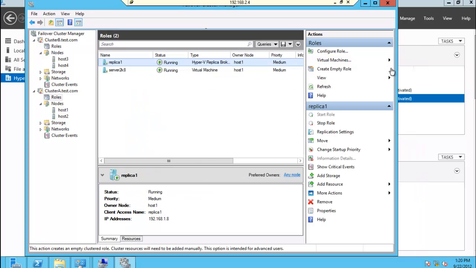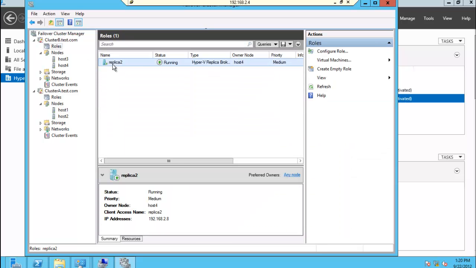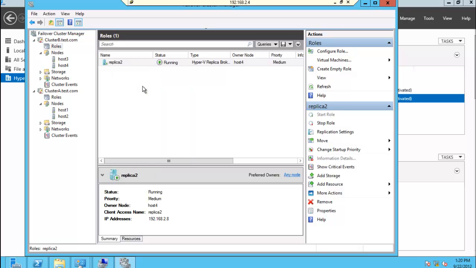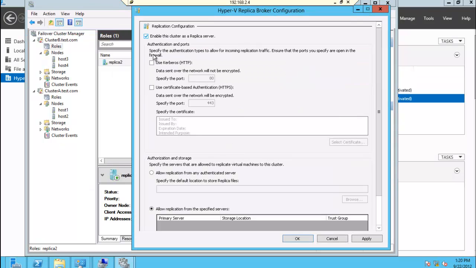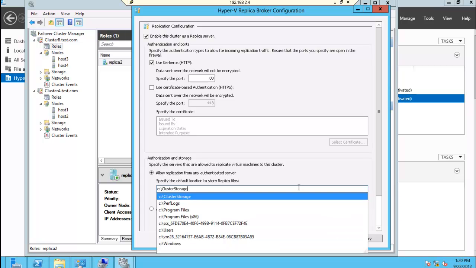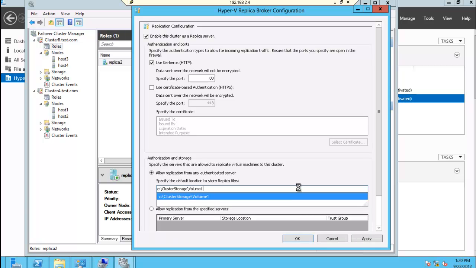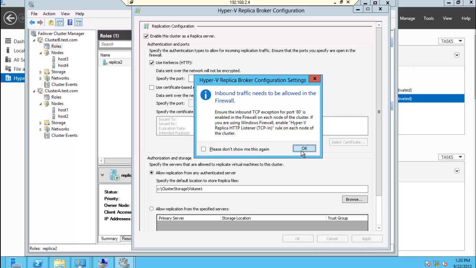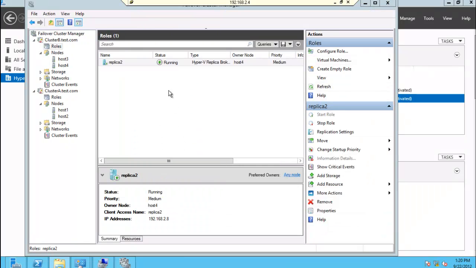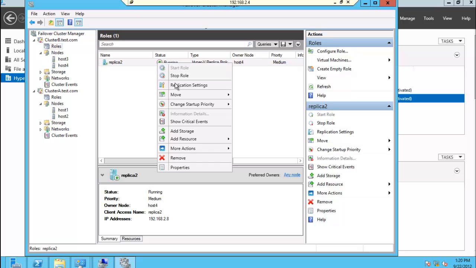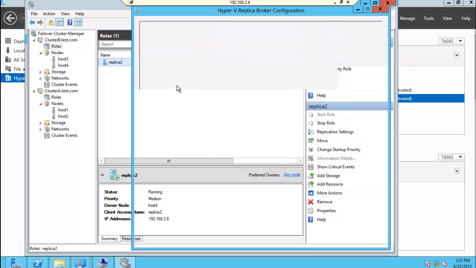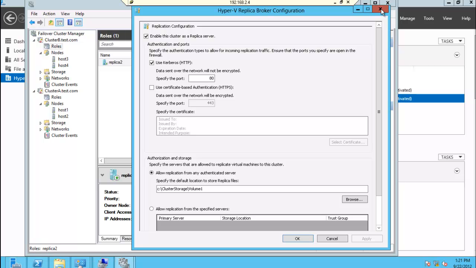So I'm going to configure replication on site B, cluster B, enable cluster, use HTTP authentication, and the same settings I had before, except this time it is going to be for the second cluster, Hyper-V cluster. And that is completed. And now all we need to do is to select the VMs which we would like to replicate to cluster B.